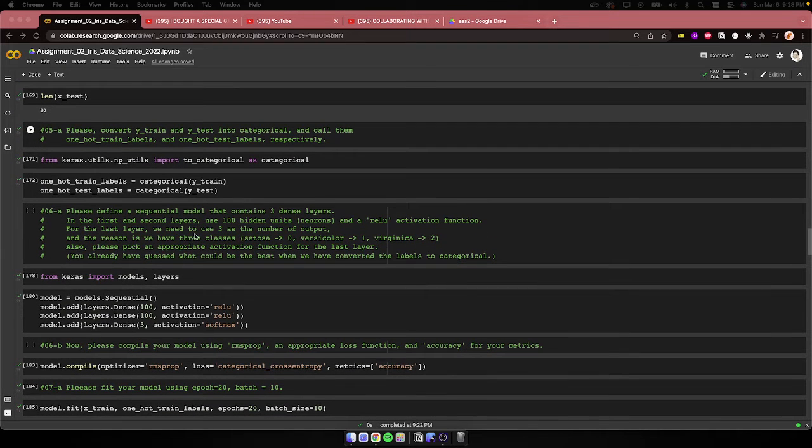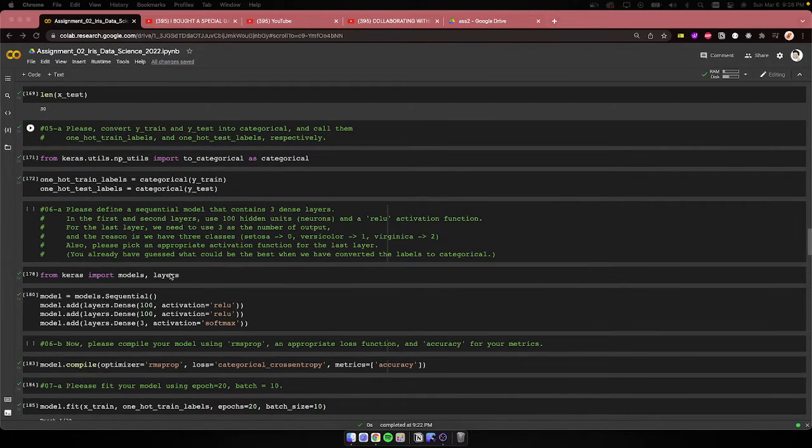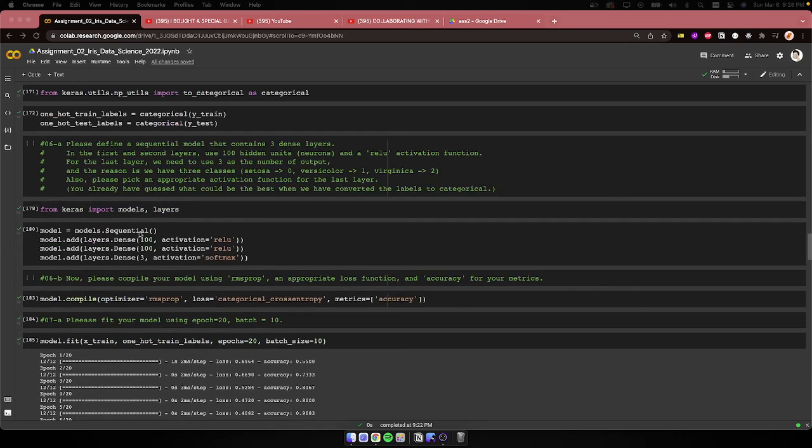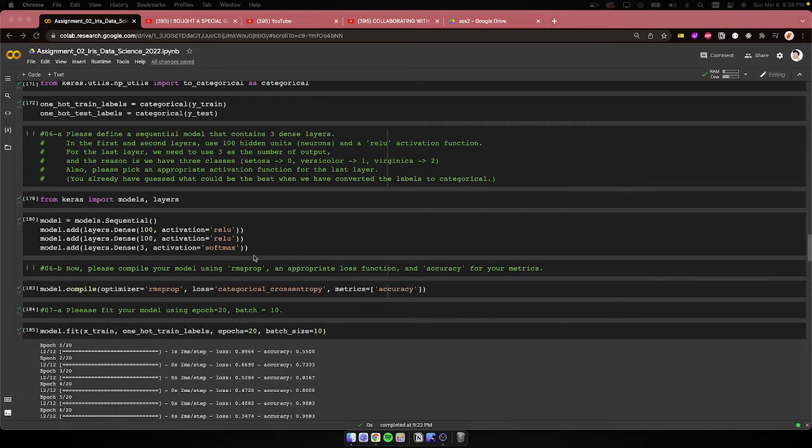Now we have to create a sequential model. First we have to import Keras. From Keras we import models and layers to create it. So we are creating a model with models.Sequential, and first we have to use 100 neurons, and the activation should be ReLU for the first two layers, as you said. The third one says pick the appropriate activation for the last layer. As the last layer goes to 0, 1, 2, I picked softmax, which is most relevant to it.